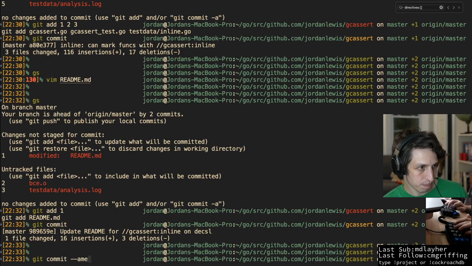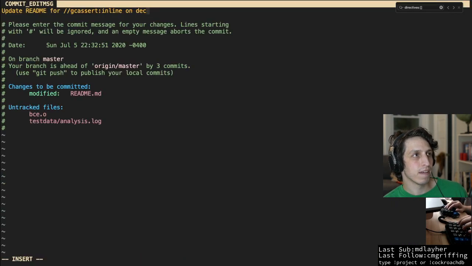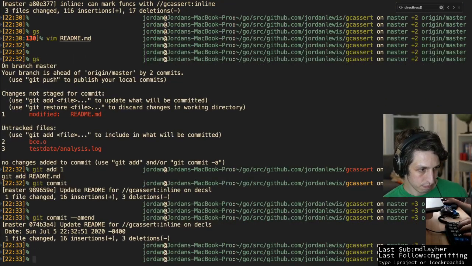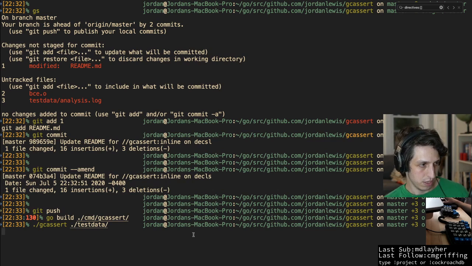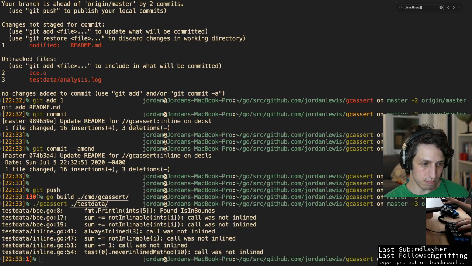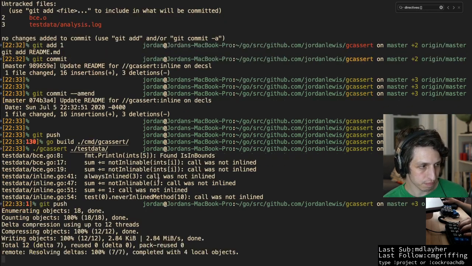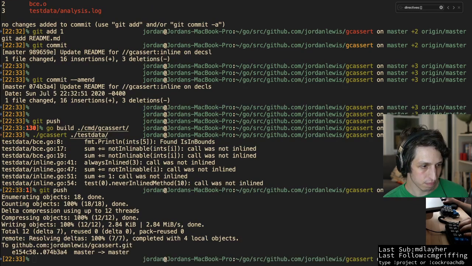That has a misspelling. Decls. Let's just make sure that this is still building and everything. Seems like it's pretty good to go, honestly. So we can push this. And maybe we can actually just take a look at the repo.